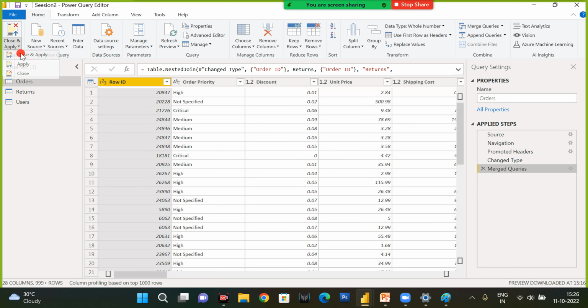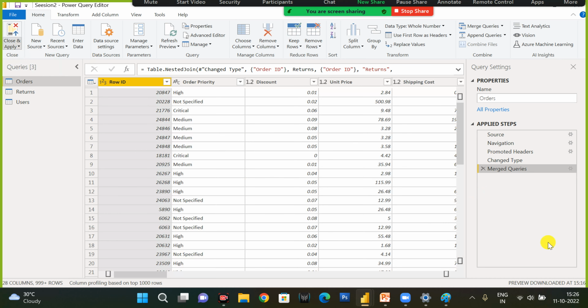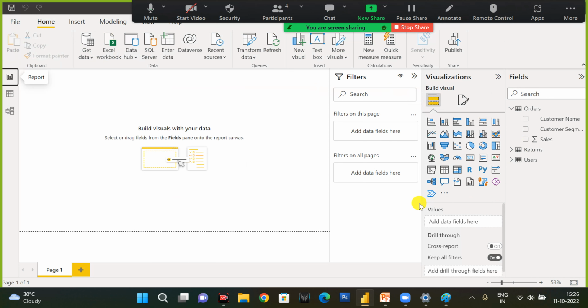So here when I close and apply, whatever steps we have done will be saved into the data set.